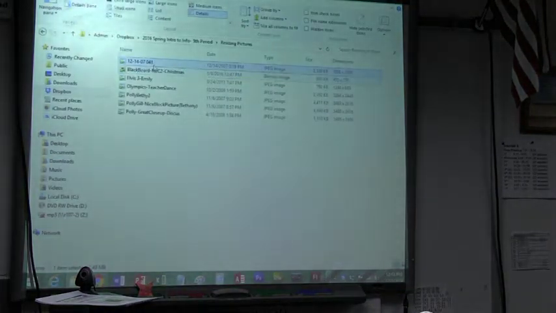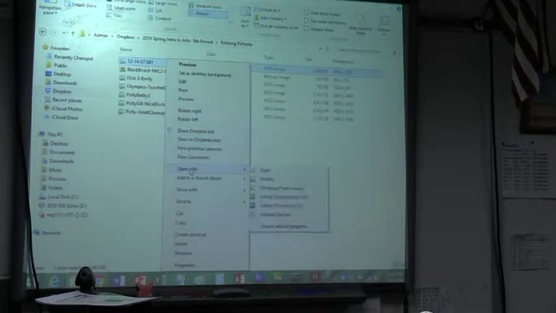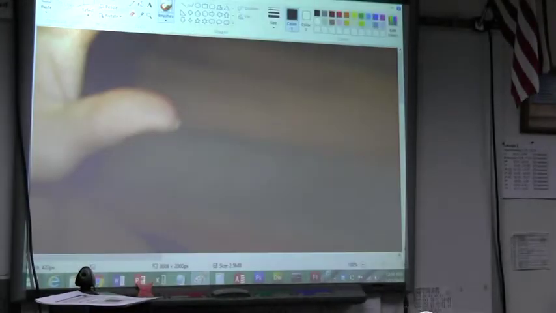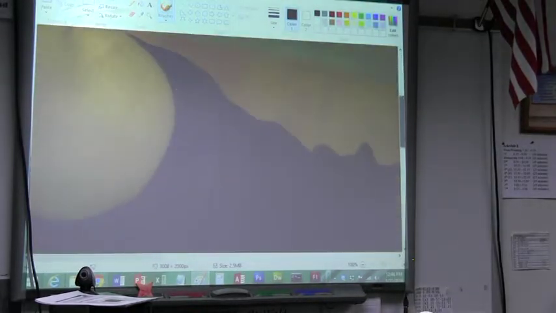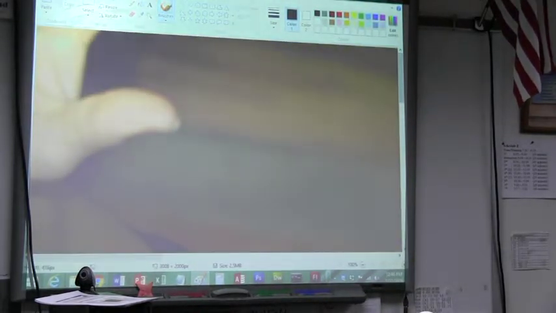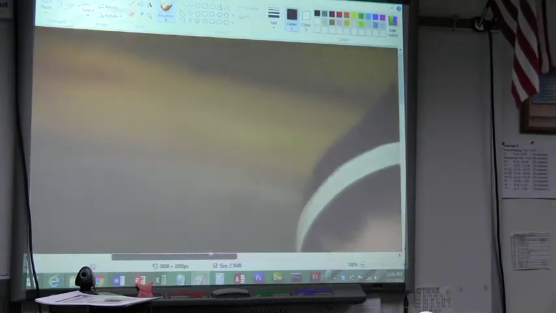This picture, to see the true size of a picture, you need to know this. You might want to put that in your notes. If you right click on the picture, open with Paint, Paint shows you the true size of a picture. So basically you can just see your thumb on here. And if you look over here, there's the forehead. This is a very large picture.